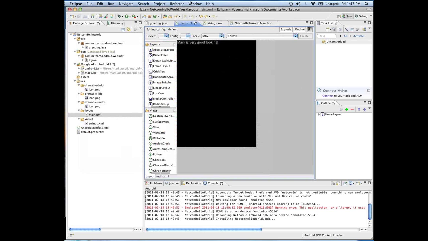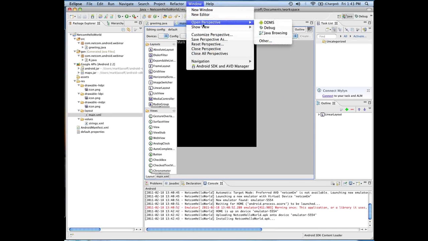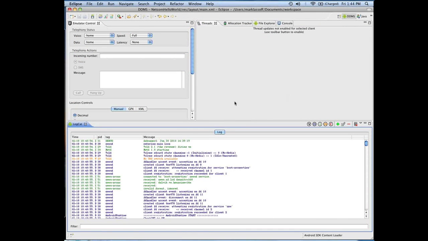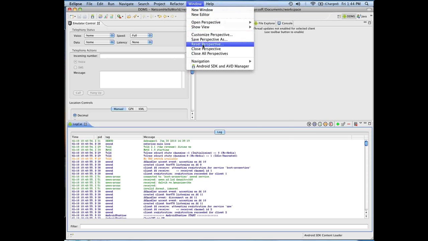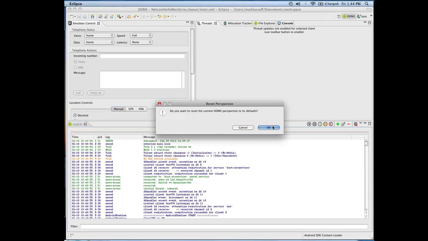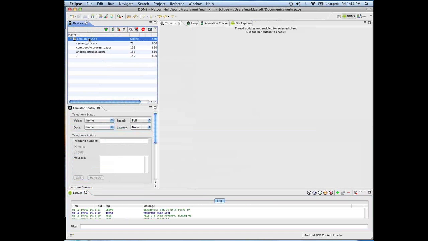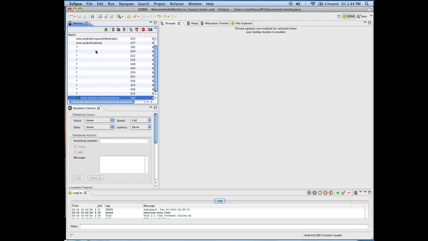Now we also can get a better view of what's going on with our Android if we go into what's called the DDMS perspective. I'm going to open the DDMS perspective, and this is a debug perspective that shows us what's going on with our device. So we can actually take a look at this perspective. I'm going to reset it to its normal layout here.